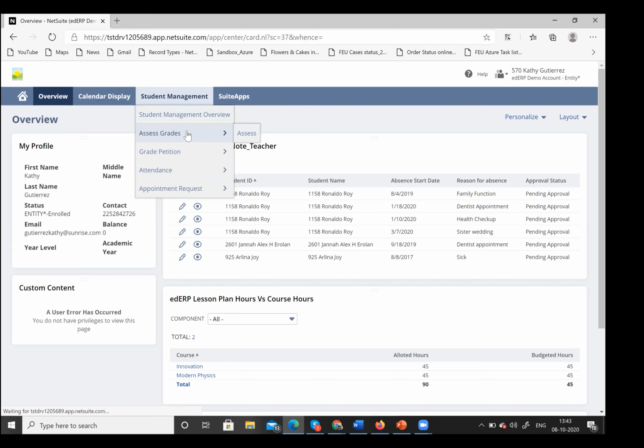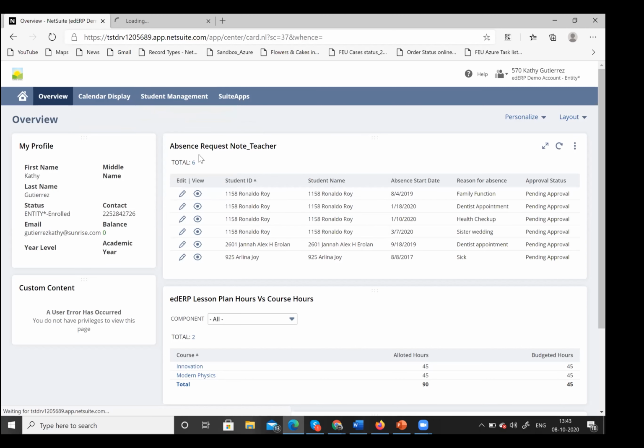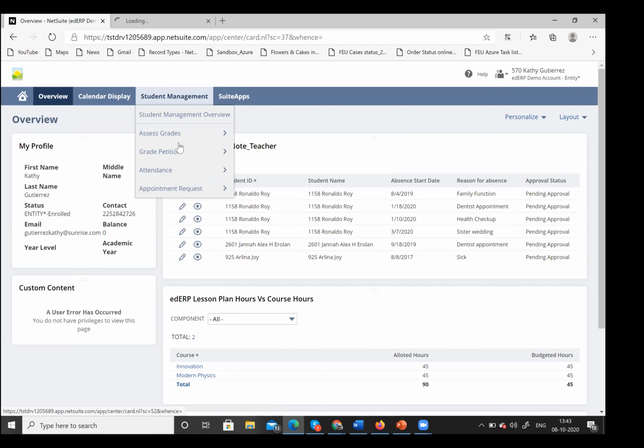Then comes student management, where they can assess their grades. I'll just show you how this looks. There are other features as well, like the grade petition I mentioned, where they can correct the grades they have provided to the students. They can put in the attendance of the students, and they can have the appointment request. Suppose they want to see a student, or maybe a parent has requested to meet the faculty. In that case, they can see the appointment request list.